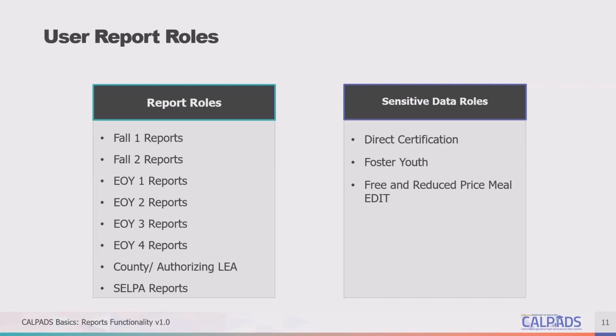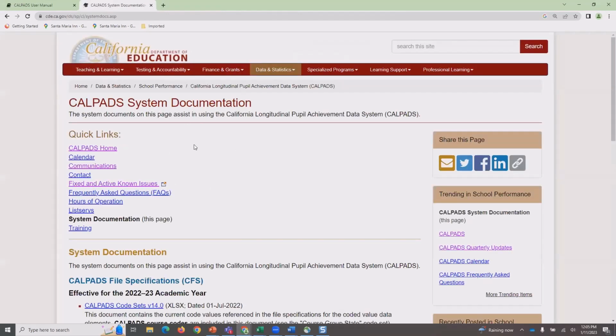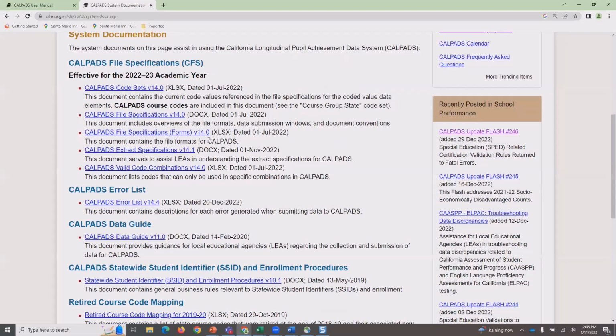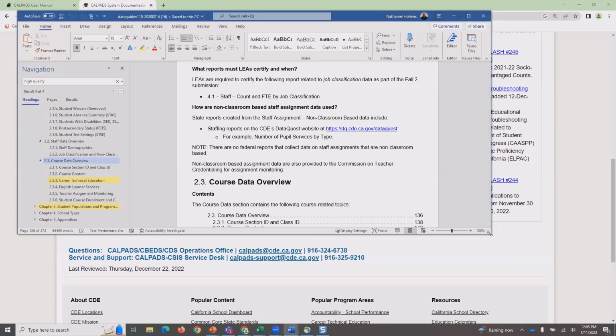And so let's bring up some documentation for you. Okay, so some documents that will help you with reports can be found on the CAlPADS system documentation page. You can see I just Googled CAlPADS system documentation. This is the page if you're unfamiliar with it. And the CAlPADS data guide is a resource that you can use that has some information on reports. And I've already downloaded it. It's a Word document, as you can see.